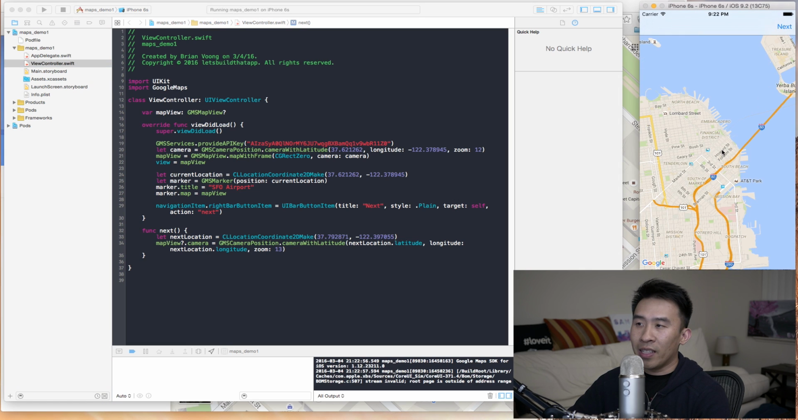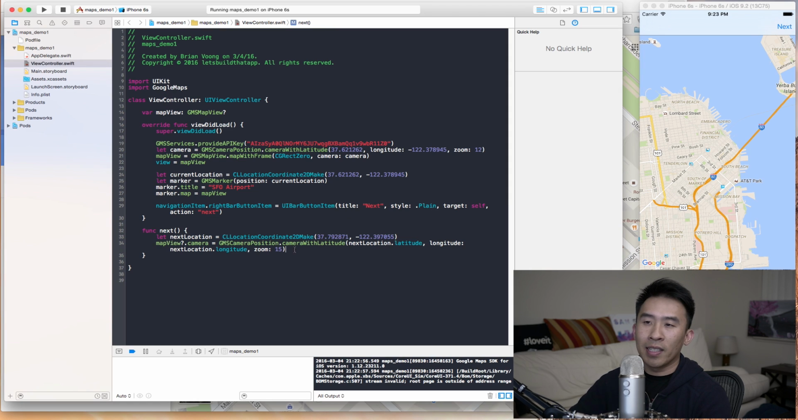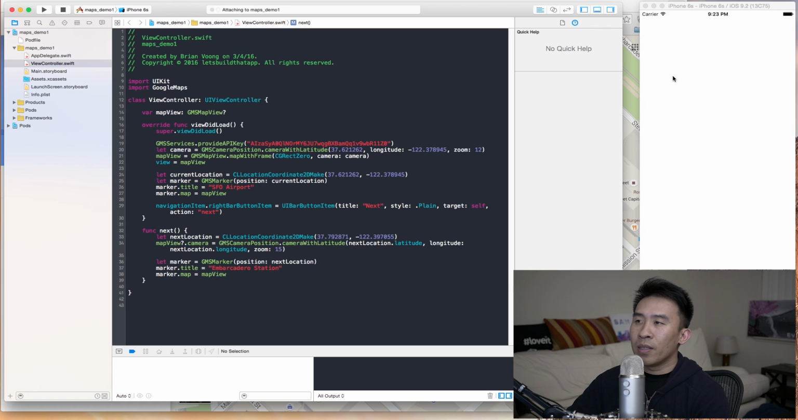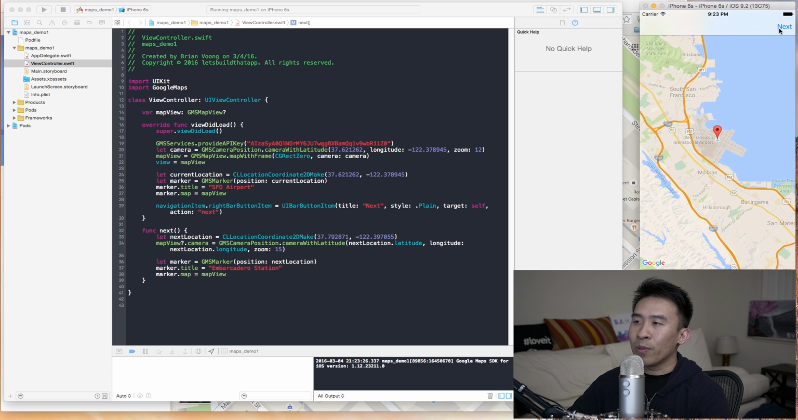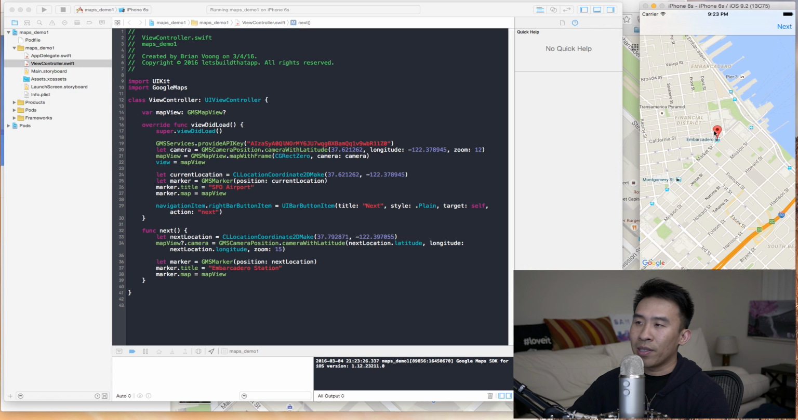Let's click next, and that brings us right there, centered on Embarcadero. Let's bump that up to 15 and also create a marker for it. So it's a marker, and then this will be nextLocation, and this will be Embarcadero station. I think that's how you spell it. Running that and hitting the next up here, we get SFO, next Embarcadero station. Hitting that marker, we get Embarcadero station like that.